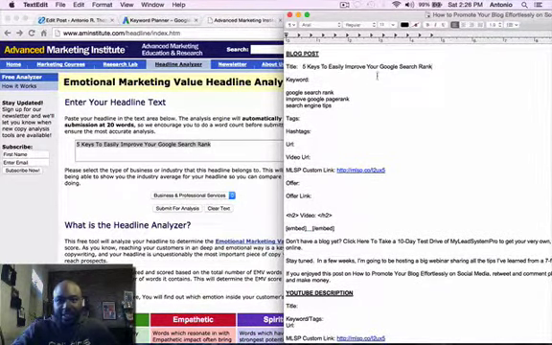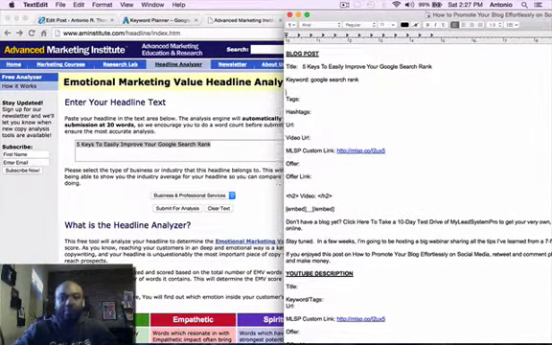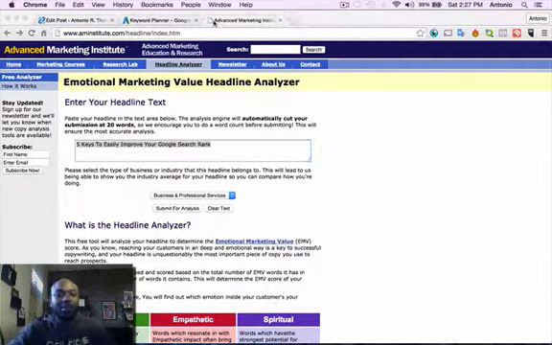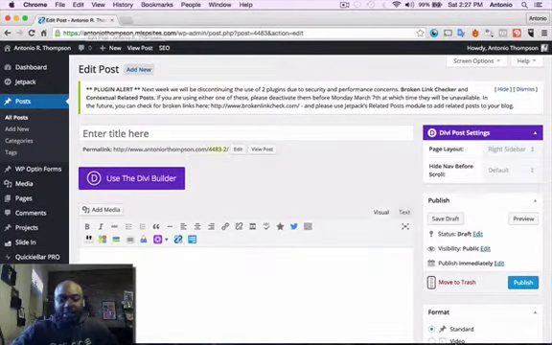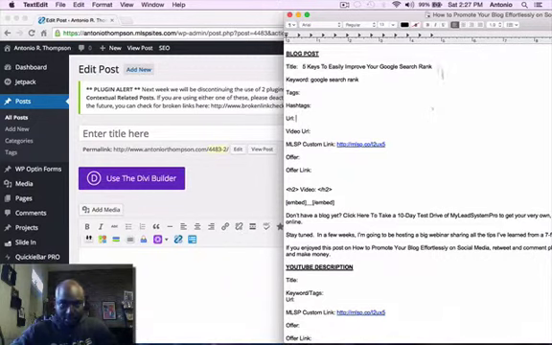5 keys to easily improve your Google search rank. So our keyword is Google search rank, right? All right, so we've got a keyword. Let me close these. And then what I'll do is put the title in my blog post here.